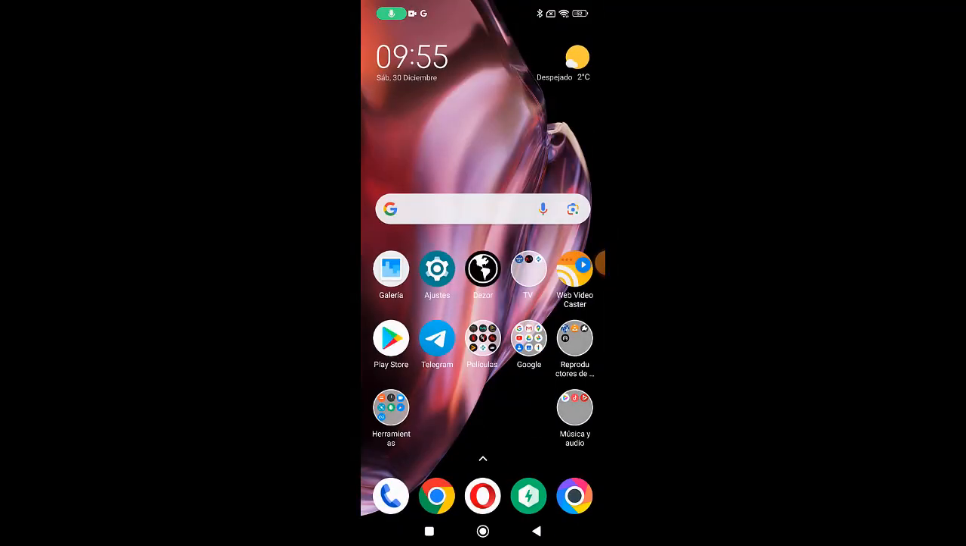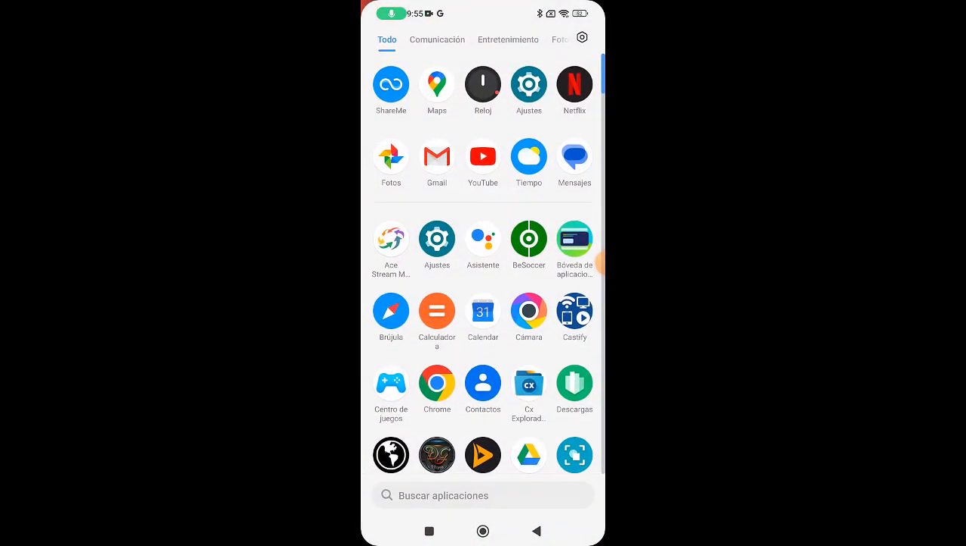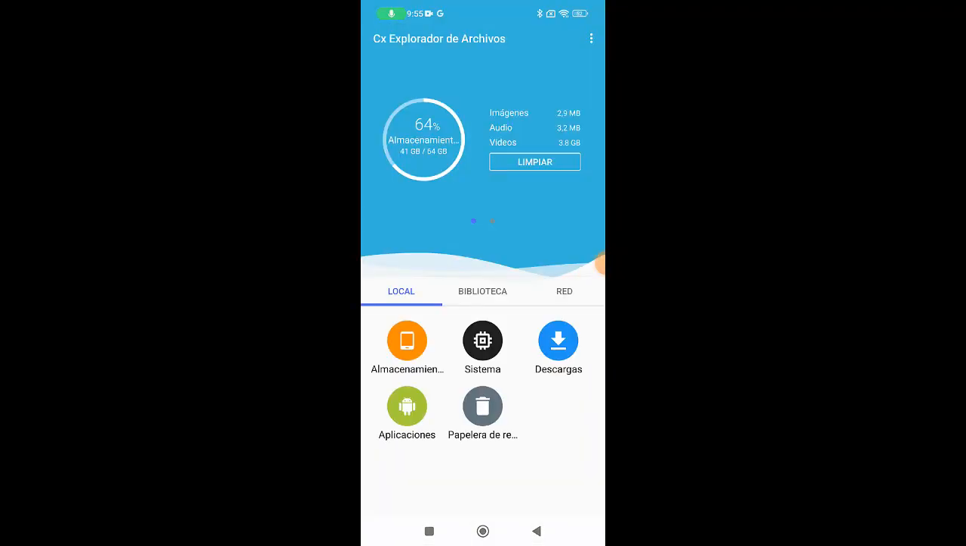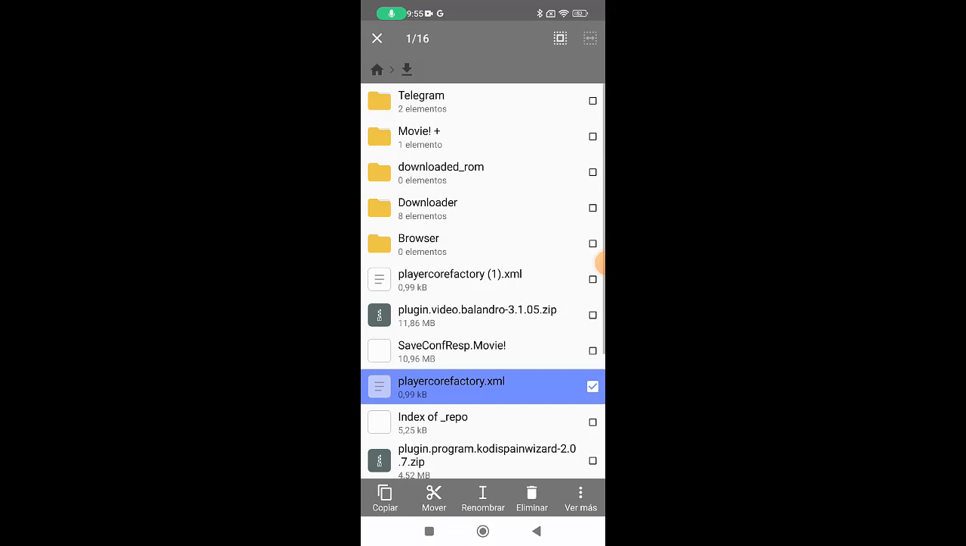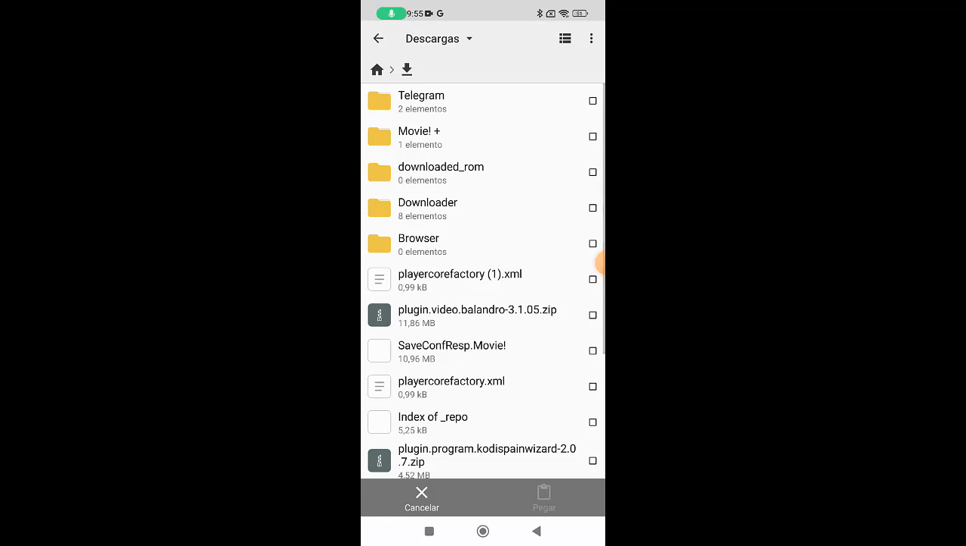use any file explorer. In my case, I have the CX Explorer that you can download from the Play Store. We go to Downloads. Look for the file that we have downloaded, in this case the player core factory XML, and click Move. Let's move it, and here we go back.